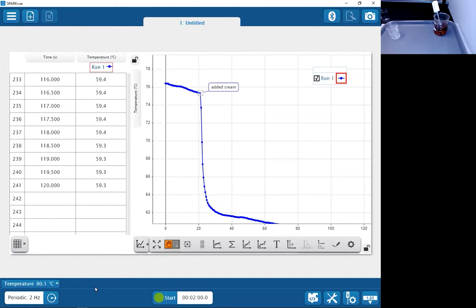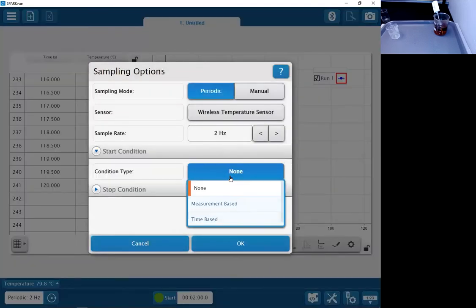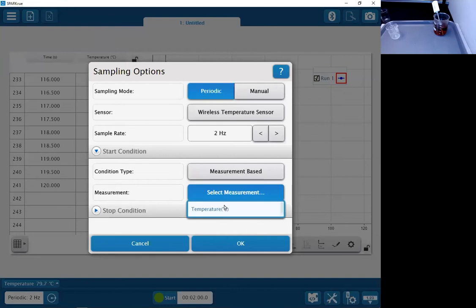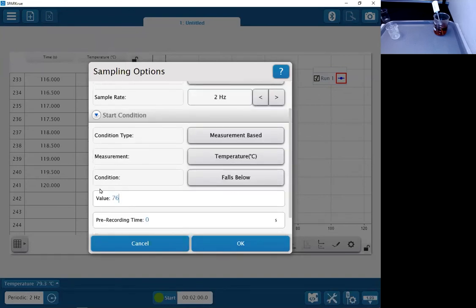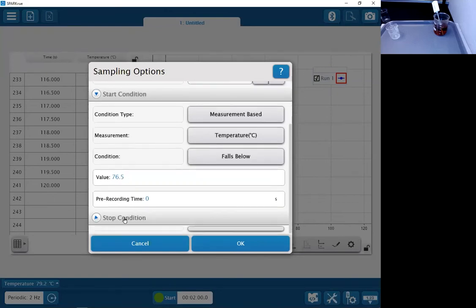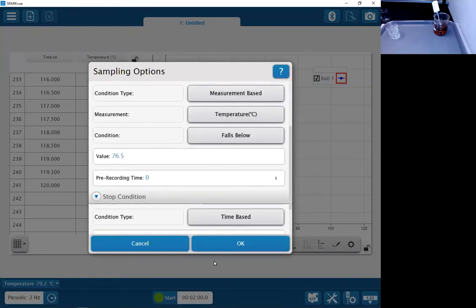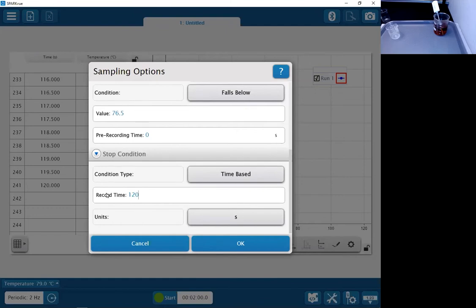I'd like to show you some more advanced features in SparkVue that will let me more quickly or more easily record the data I want. I have some very prescribed conditions here where I wanted it to start at 76.5 and stop after 2 minutes. So I'm going to open up this little sampling options, and I can have a start condition where I start when the temperature falls below a certain value, in this case, the target value of 76.5. And I can also have stop conditions, for example, one that's measurement or time-based that stops at 120 seconds.